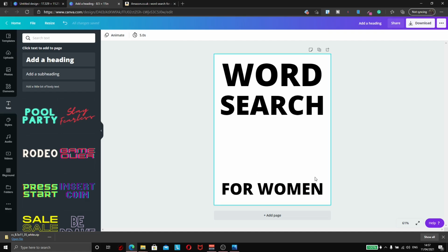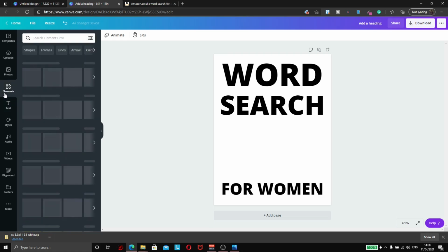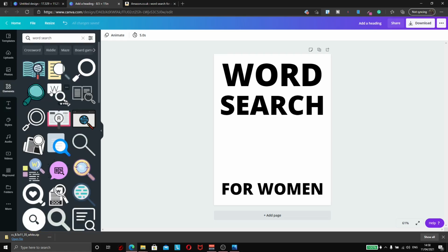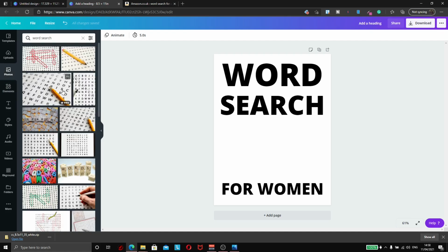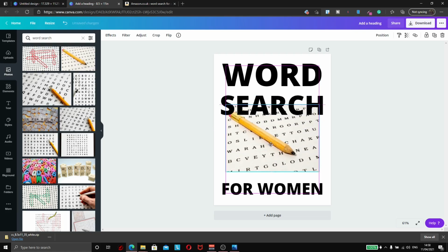Okay, so the third component here that I want to go for is to have some sort of graphic in the book as well. So it's going to be quite simple. It's going to be related to word searches. So what we can do is to come across to the elements side on Canva. And we've typed in word search on elements here, but I'm not finding anything that I think I can use. So what I'm going to do is go onto the photos section of Canva and try and find something there. Okay, so these look like something that we can put on the front cover of our book. So I'm just going to do this quickly and take this one here.